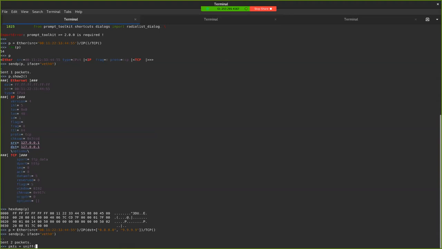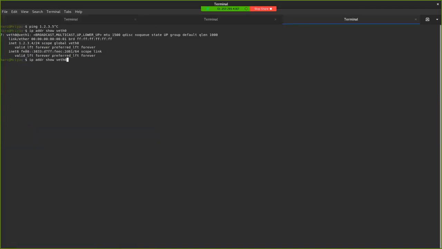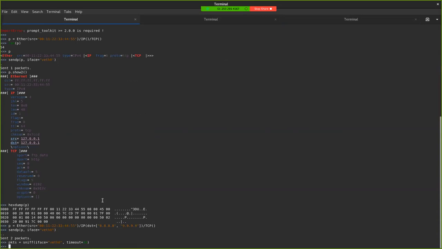You indicate which of the interfaces you want to sniff. In this case, we're going to use the VT80. And you can put a timeout. Let's put 10 seconds. And what I'm going to do is inject some packets, which will only be essentially ARP requests, because I haven't really configured any IP address. We see them here, and now the packets have finished.